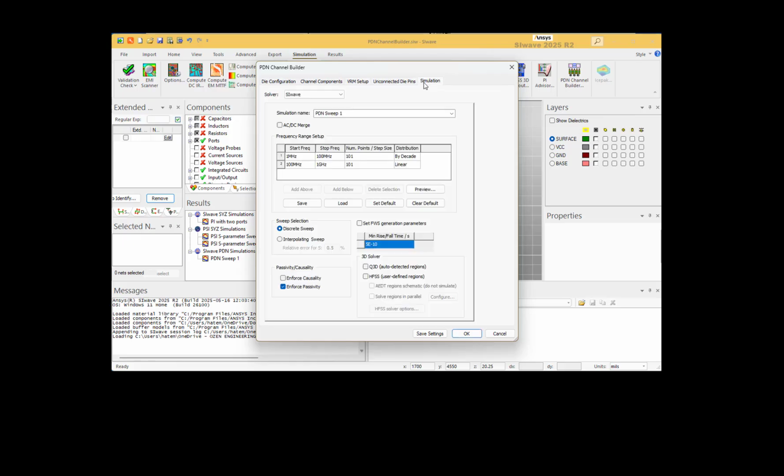Now we go to simulation setup. This is the simulation setup. So we want it from 1 to 1 gig. Notice here I don't need to define ports. I just need to do the setup, the frequency, and you go OK.